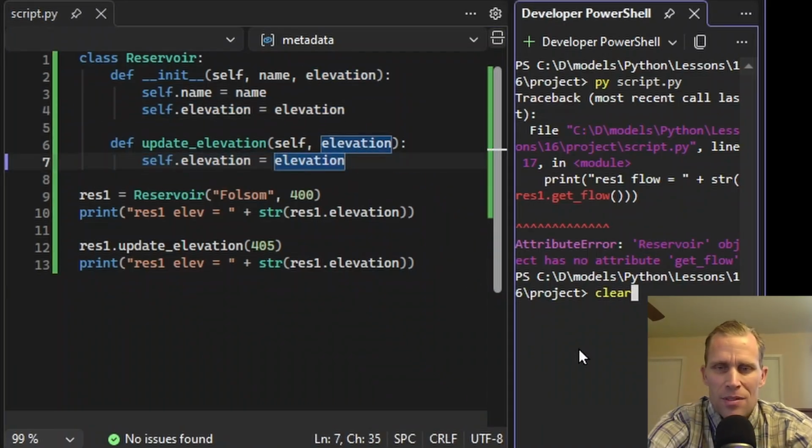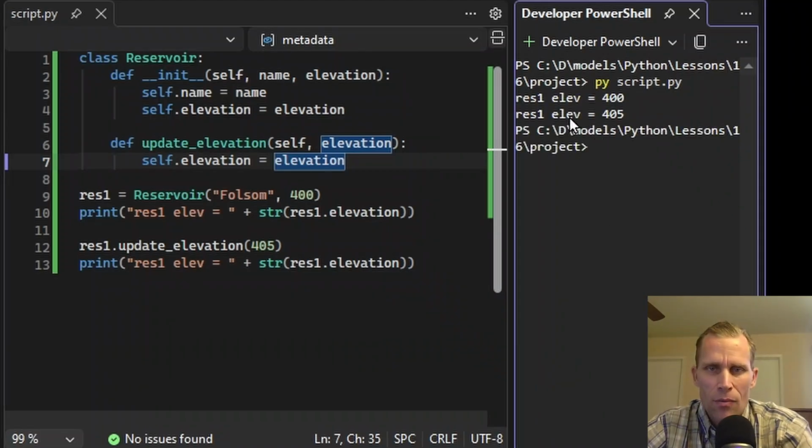Let's go ahead and see what happens. Come over here to the terminal, run. Reservoir 1 elevation is 400. Reservoir 1 elevation equals 405.